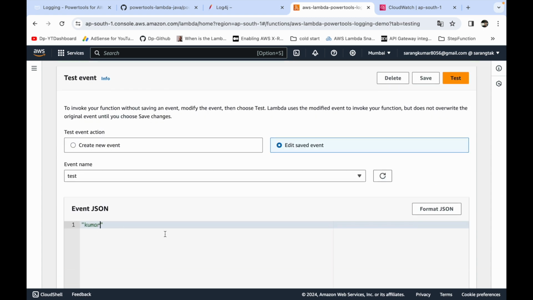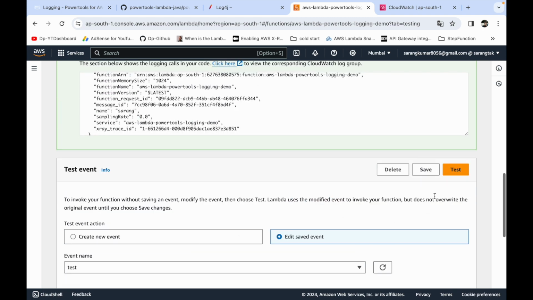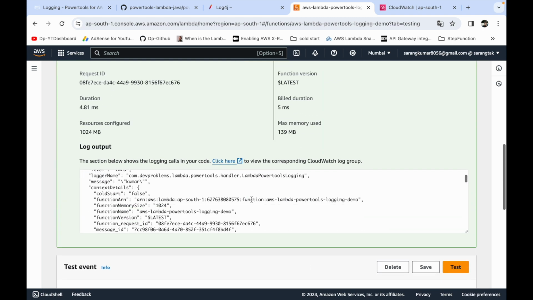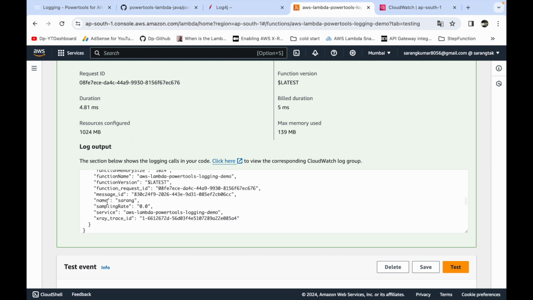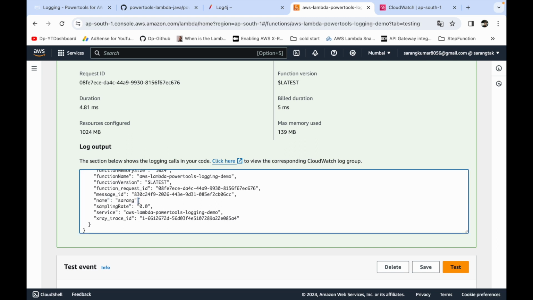So I'm going to change the name, it was Sarang. Now I'm going to change it to Kumar. Now we're going to click on test. Okay, still I can see the name as Sarang, because it has taken that value from the previous execution. We haven't removed that key name after completion of that execution, so what it has done is it has reused that same key value.